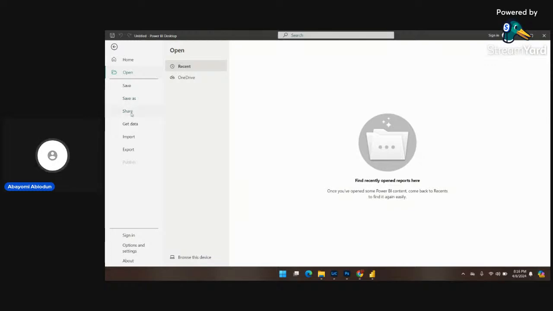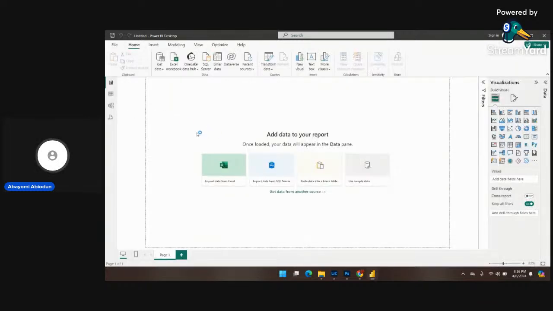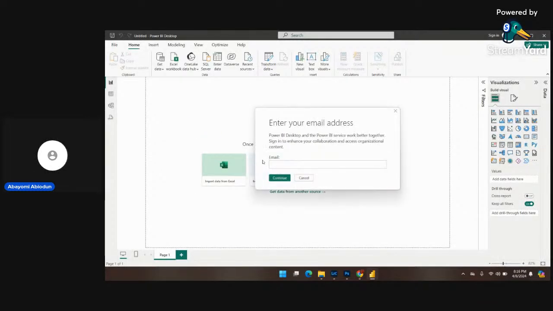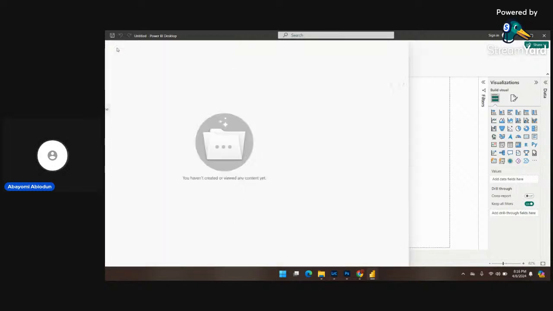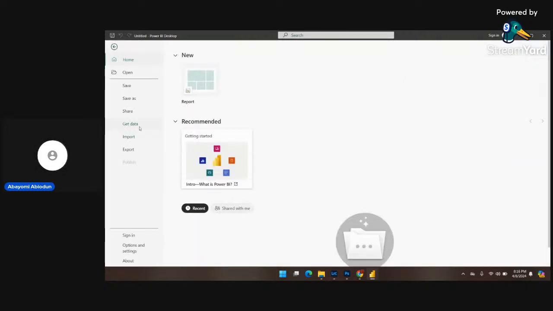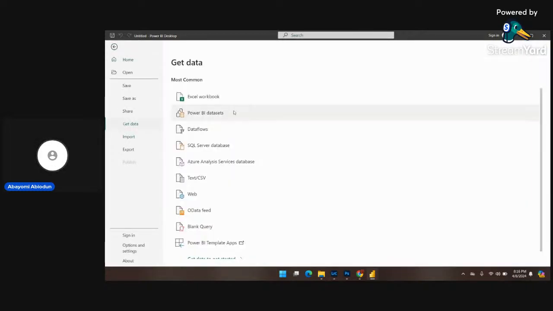So I can also share if I want to share my work with someone, maybe we are working in a team, but it's going to ask for an email address. So I can only share my work with an email address. Here I'm not interested in sharing, so I will just cancel. Then I'll come back here. Then this is get data. That is if I'm getting data for my visuals.